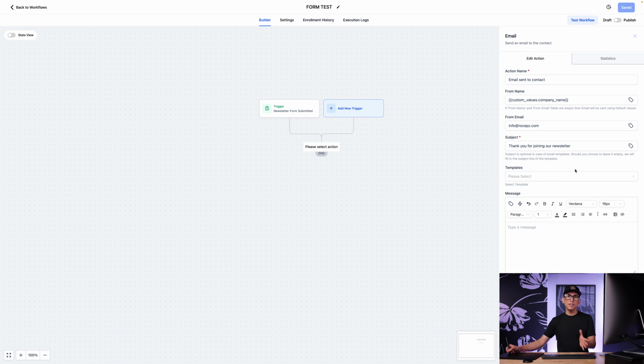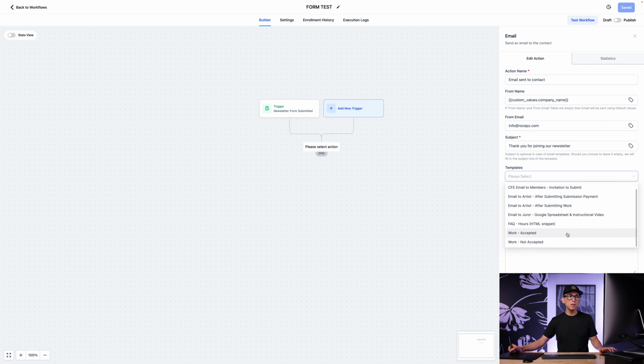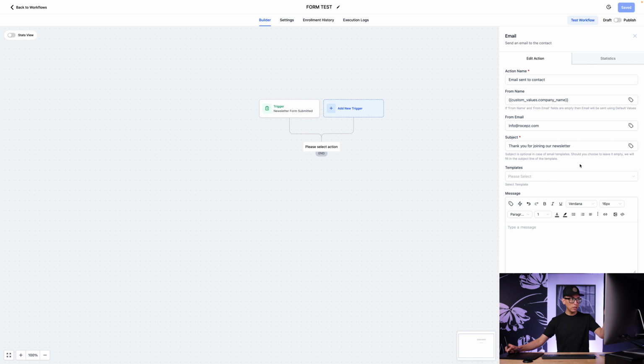So if you already designed an email template within the emails template section, you can click the drop down and select the specific email template that you already designed to use in this automation. But in this example, we are starting from scratch. So we're going to type out our email.